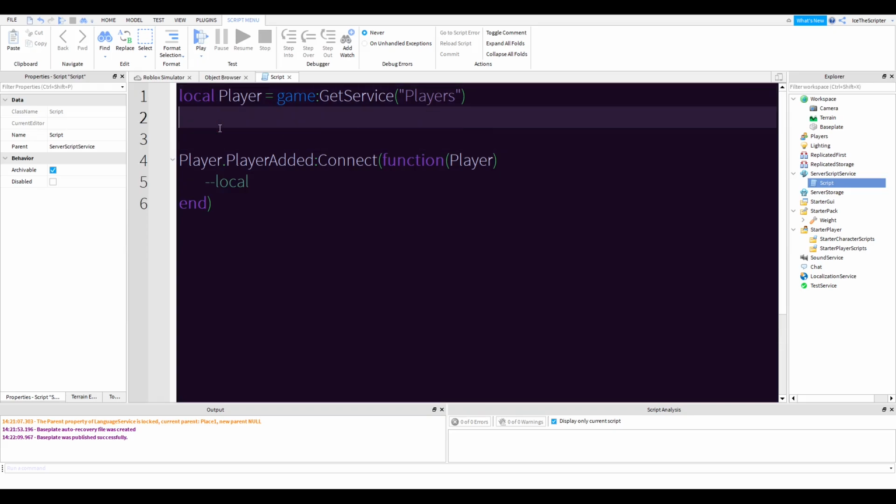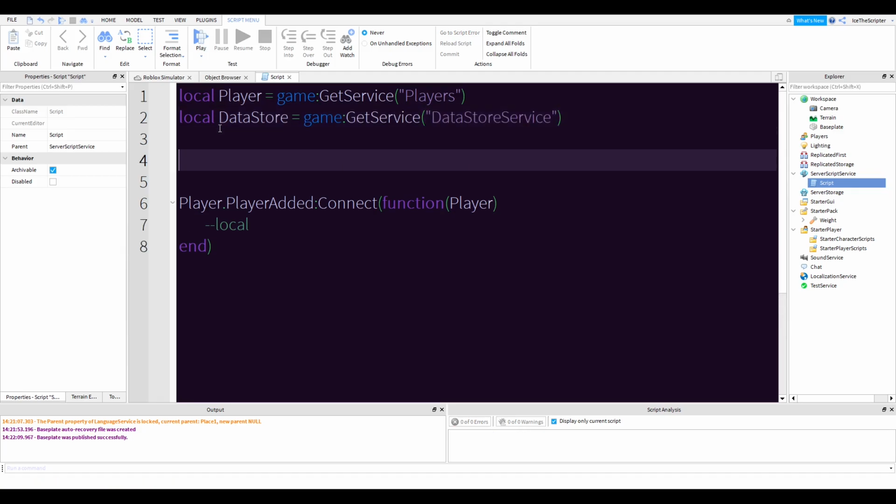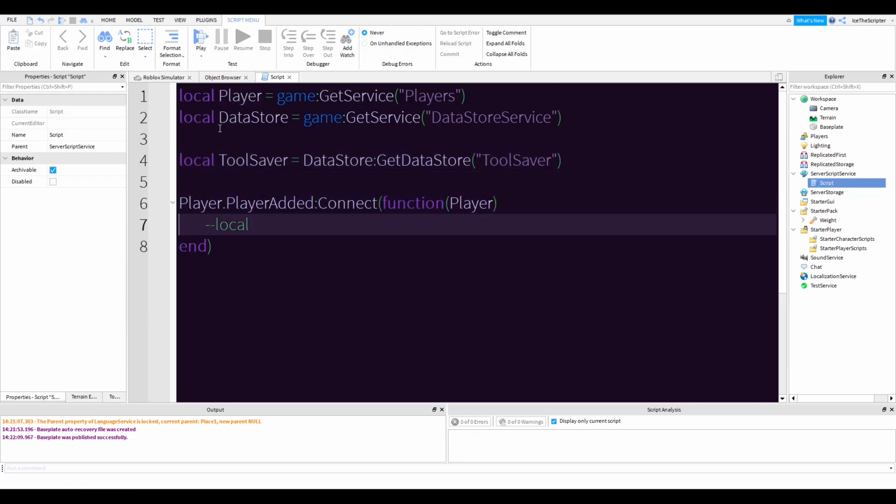Make a variable for our data store, local data store, equals game colon get service, data store service. You can also make another variable for our data store, which is going to be called tool saver, local tool saver, equals data store colon get data store tool saver.